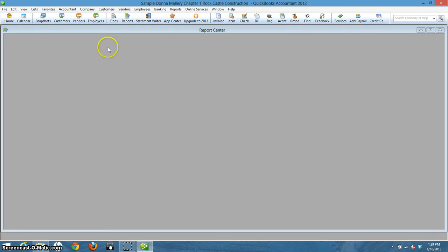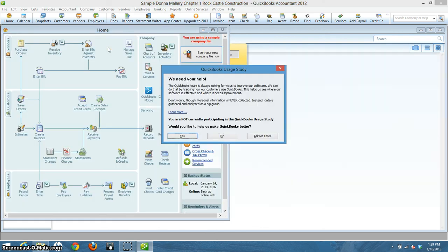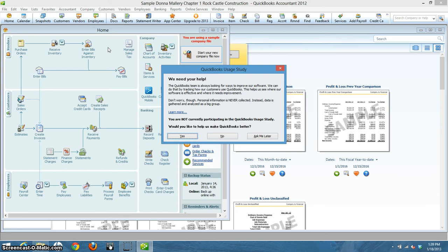Okay, so now I'm finally in, and I'm going to go to task 1.1. It is saying that if you don't have your company file open, and I do, then it wants you to restore a backup file. I'm not restoring the backup file right now.